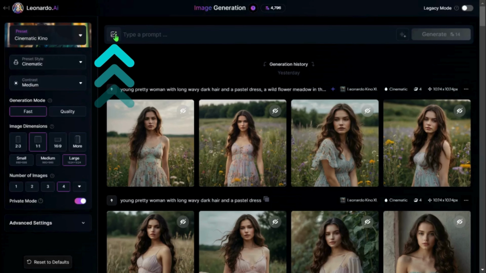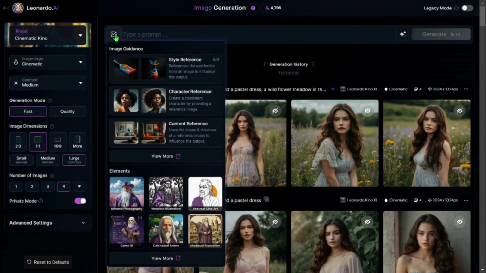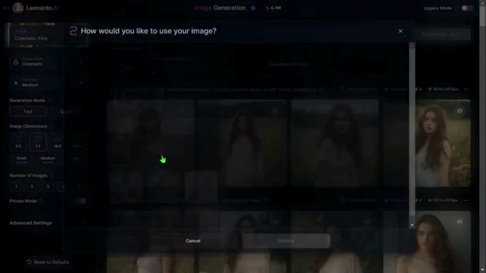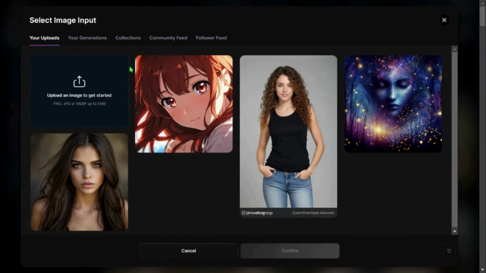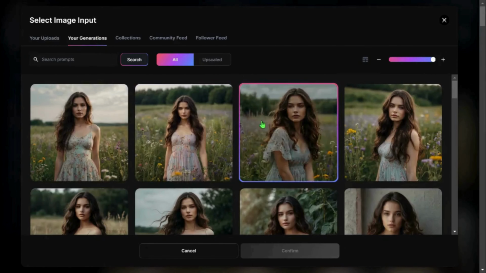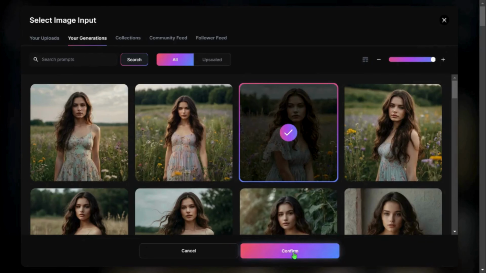On the Leonardo homepage, select Image Creation from the top or left-hand menu. Click the Image Upload button inside the prompt box, then select View More. Choose Image to Image, and then Confirm. Upload your image, or select one of your previous generations. You can also select an image from the community feed. Once you have selected your image, click on Confirm.